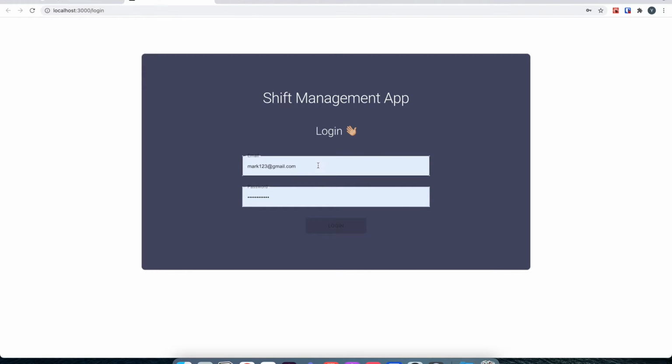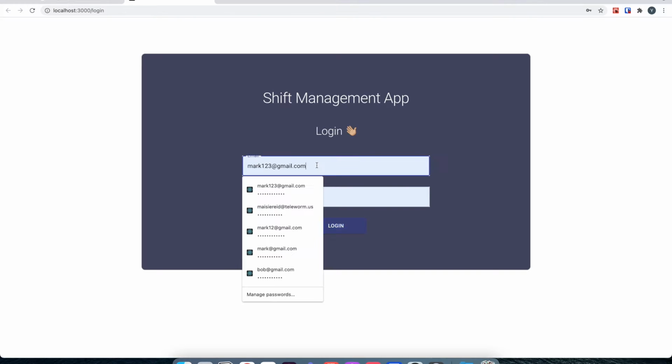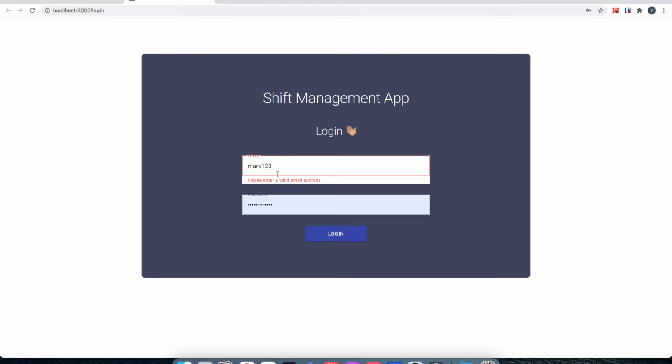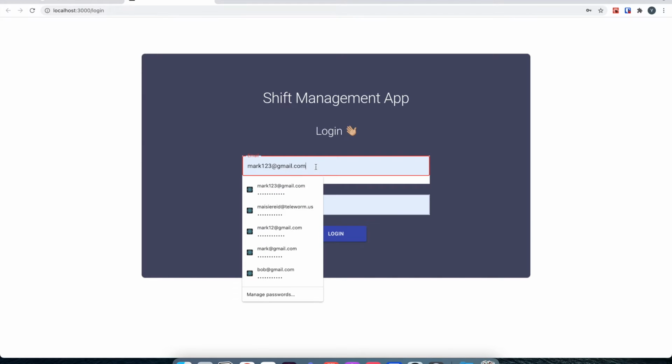So first, the user should be able to log in with their valid credentials. Before I do that, I'm just going to quickly demo some error handling. If I enter an email that's not correct, it won't let you log in because it's not valid. So you need to ensure that you enter a valid email.